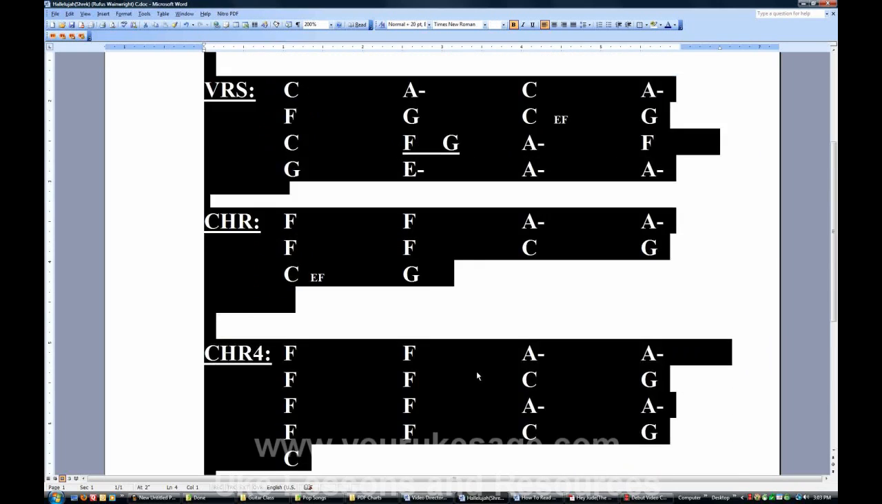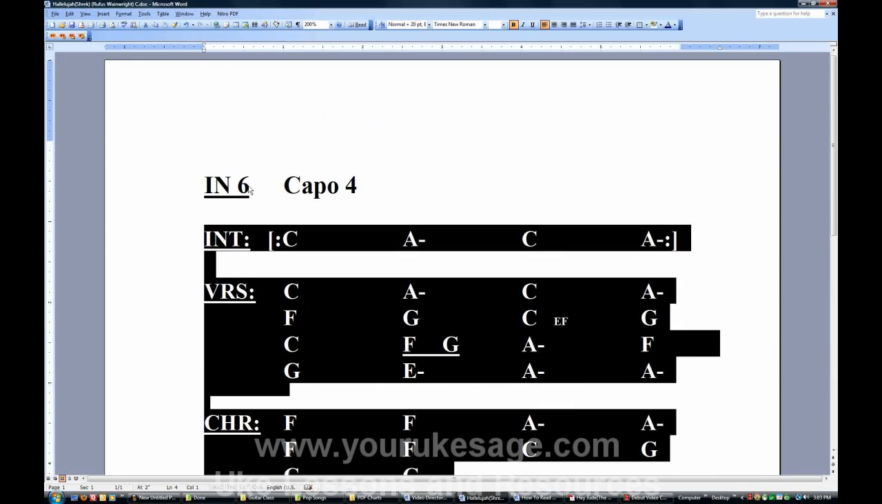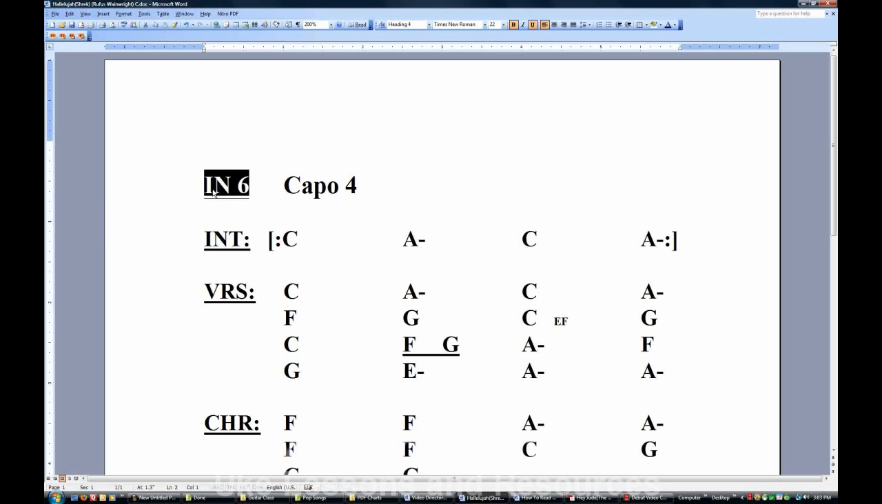These things at the top here tell you other things. The song's in six, which means 6/8, like 1, 2, 3, 4, 5, 6, as opposed to a song that's in four, like 1, 2, 3, 4, which is the majority of most tunes. This tells you the feel of the song. It also means that each measure would get six beats. So this would be 1, 2, 3, 4, 5, 6, 1, 2, 3, 4, 5, 6.